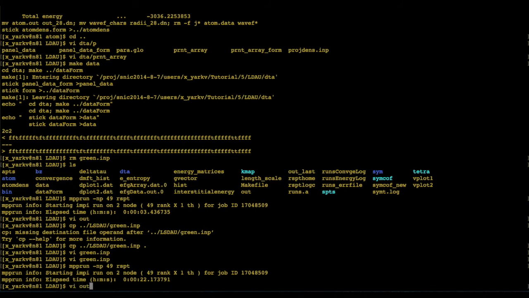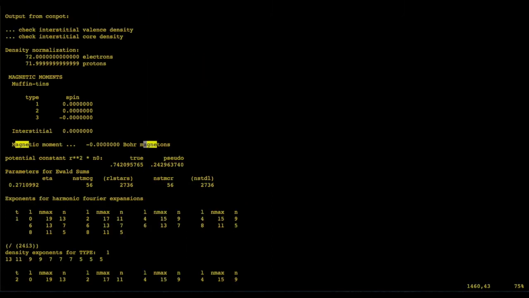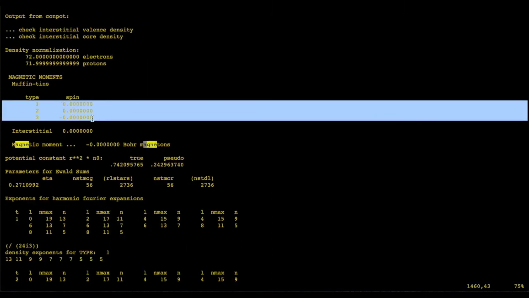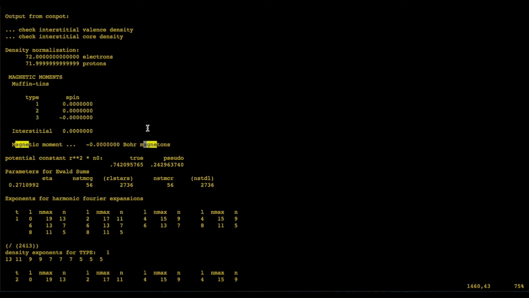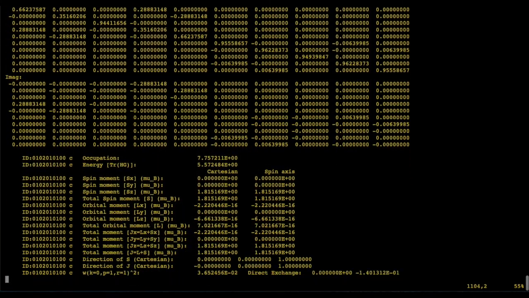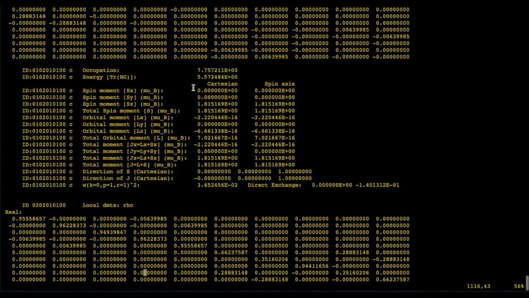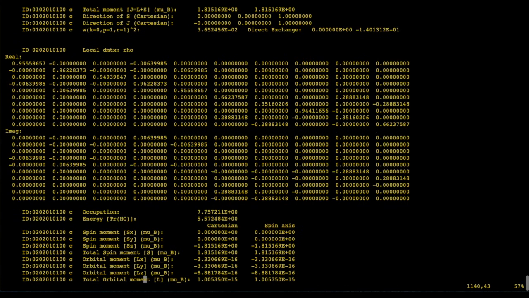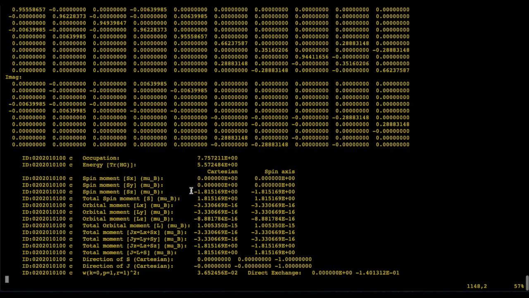Let's have a look at the out file. And you see there are no magnetic moments calculated from the density. So this is totally normal. On the DFT level, we are not supposed to see any magnetization. If we scroll up and we go to the DMFT part, here we can see that the first nickel atom has a magnetic moment of 1.8 Bohr magneton, and it points up, and the second nickel atom has the opposite magnetic moment. So locally, these magnetic moments indeed exist, and this is just perfect.